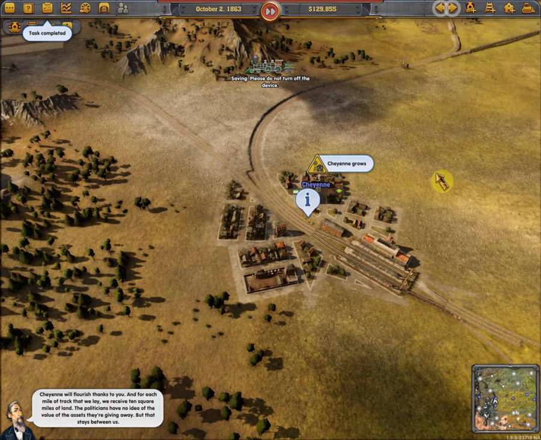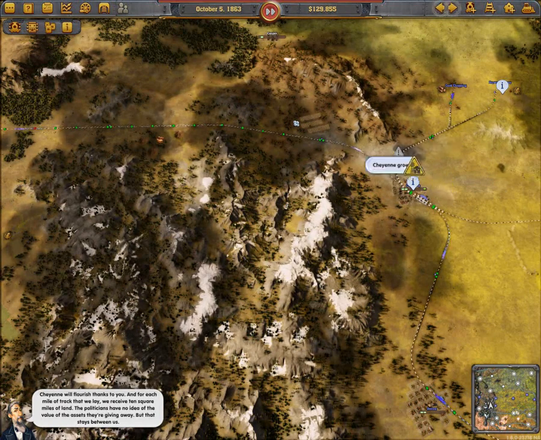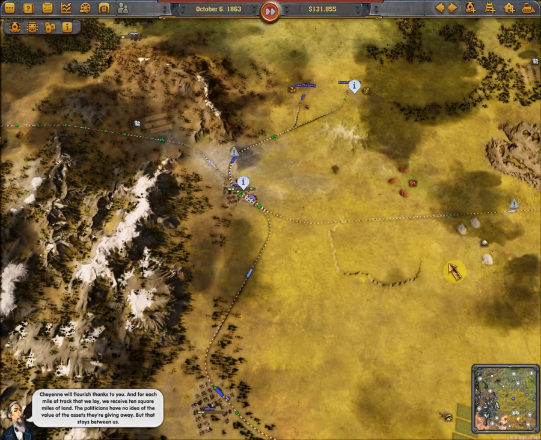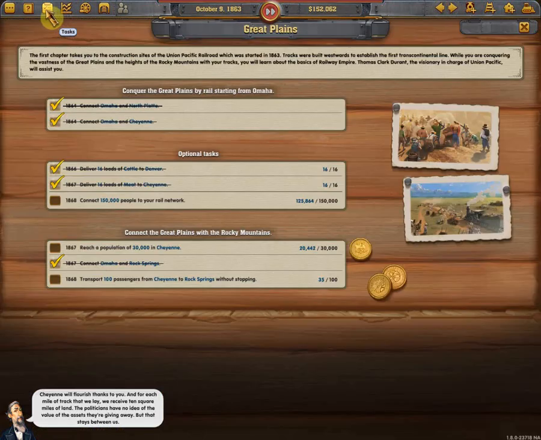And for each mile of track that we lay, we receive 10 square miles of land. The politicians have no idea of the value of the assets they're giving away, but that stays between us.